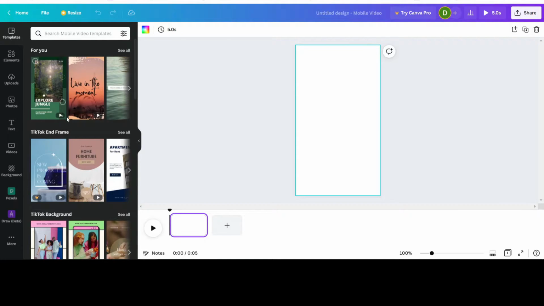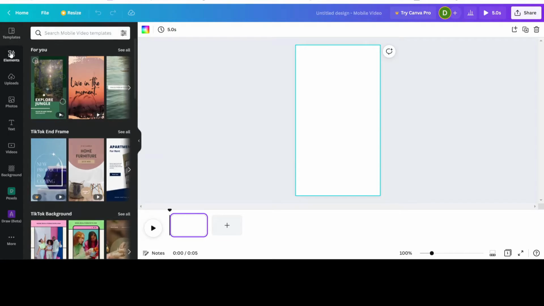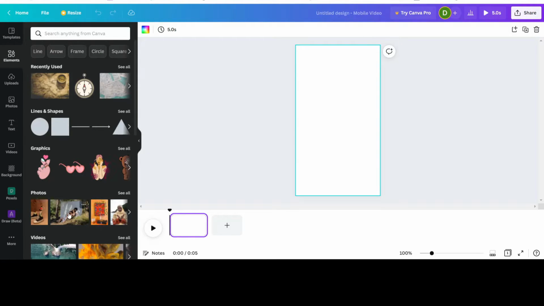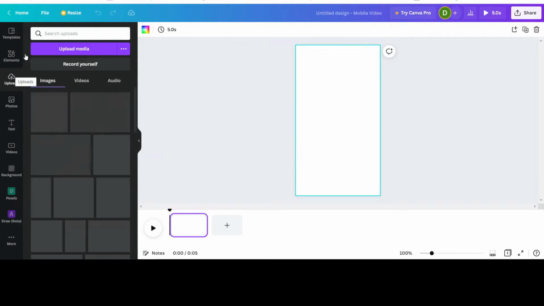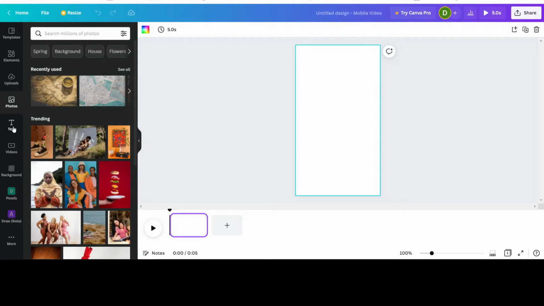Now, for now, let's look at your left-hand side. There are the templates up here. You have all these templates. If you go down, you can see all these templates. Then you have elements that you can add. Elements are lines, shapes, graphics, photos, videos, etc. You have uploads, if you want to upload your own. Okay, you have photos. This is all in the Canva library.